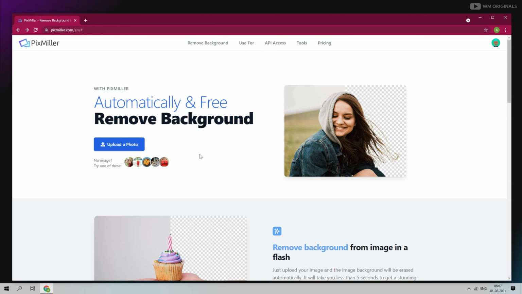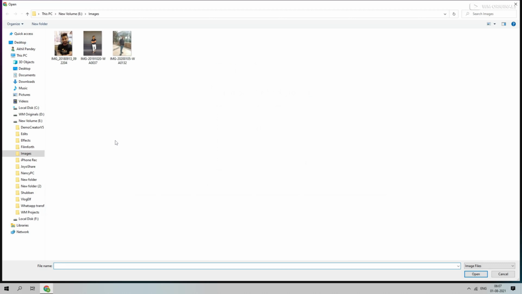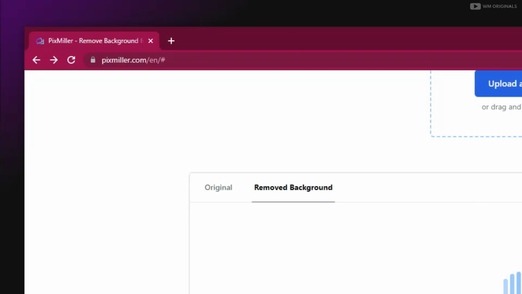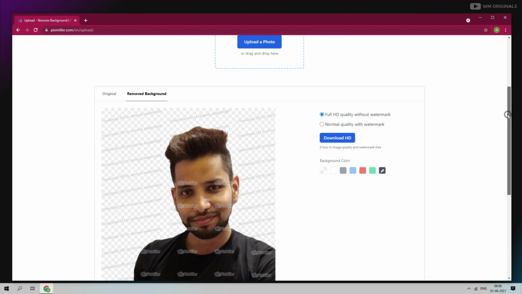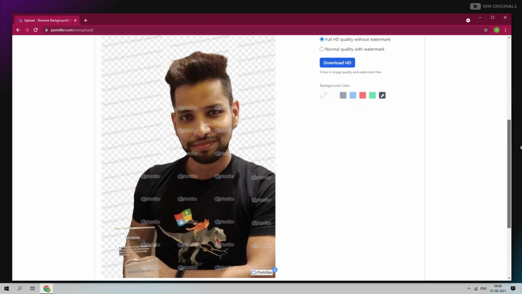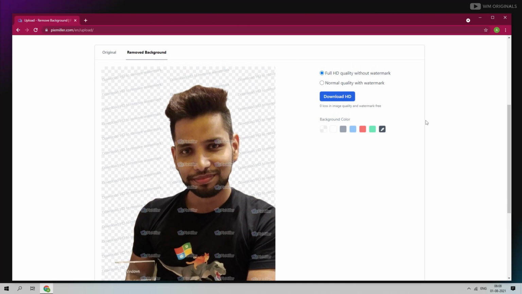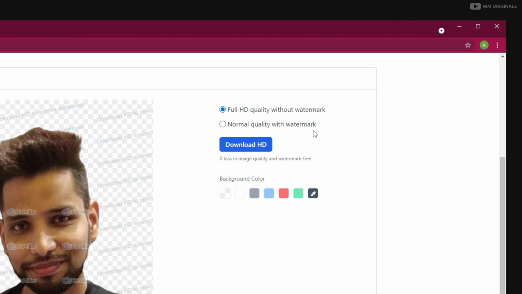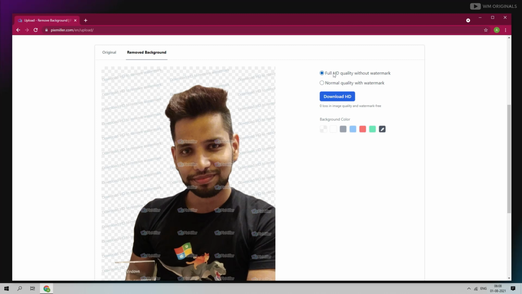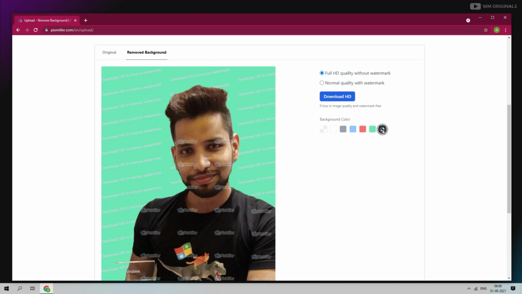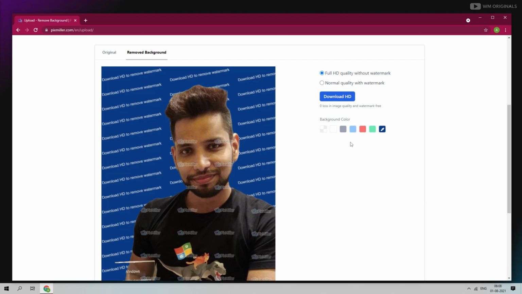Let's move back to home page and see how it works. Click on upload a photo and Windows file picker opens up. You can then choose an image from which you want to remove background. After that, within seconds, it comes up with the result. See, image background is removed in a flash. Now, from here you can download it in HD quality or download in normal quality as well. You can also change background color for image from here. We can also choose color from this color picker as well.